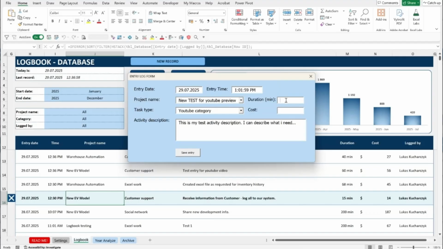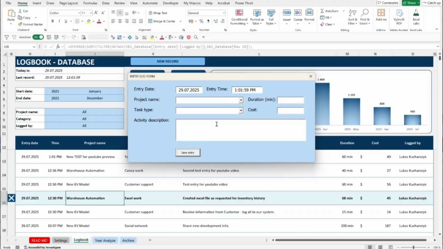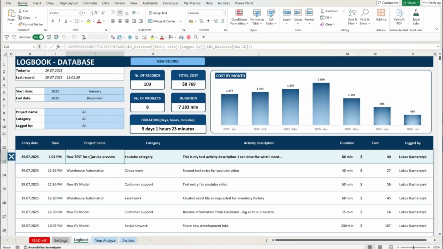The last two fields are duration and cost. Duration is a required field. It shows how much time you spend on the activity. Cost is optional. If you know the cost, you can enter it. If you leave it empty, the cost will be calculated automatically using the project's hourly rate times duration.